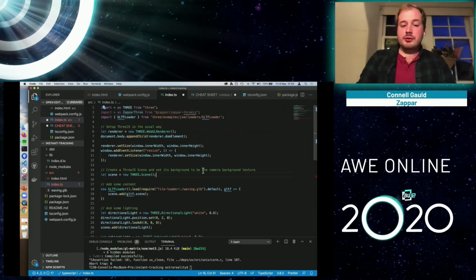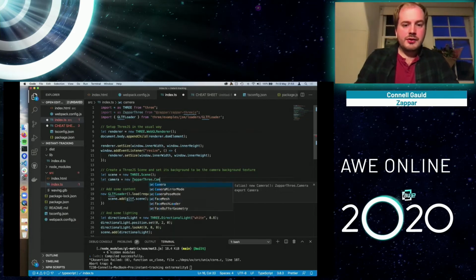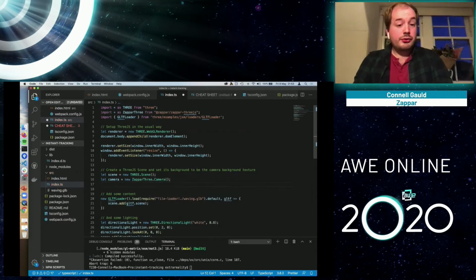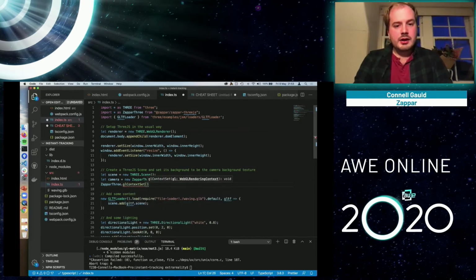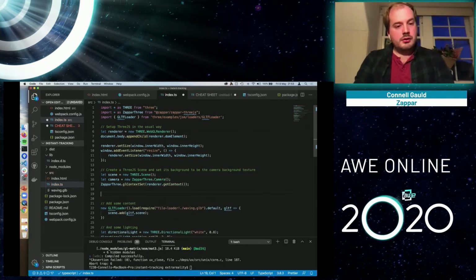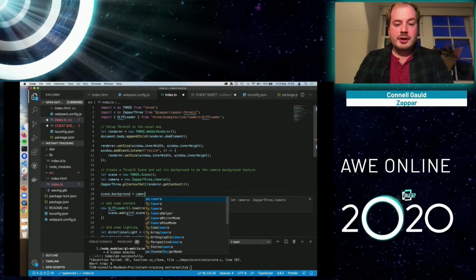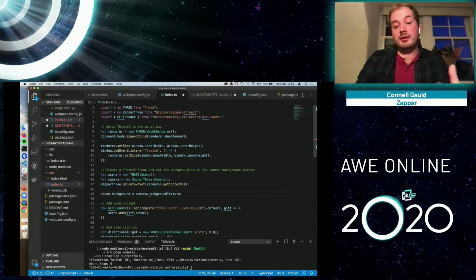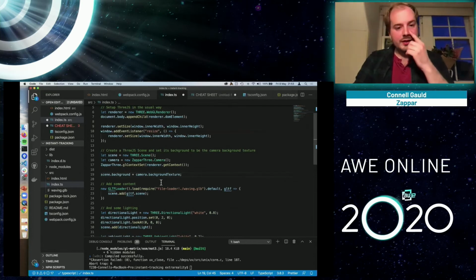Now, normally in ThreeJS, you have a camera, and in this case, we're going to create a camera using our library: Zappar.Camera, simple as that. Our library also needs to know the WebGL context of your experience, so we call glContextSet, and we can get that from the renderer object like this. That's just a little bit of boilerplate we need. Then we can set our scene background to be the background texture that the camera provides. The Zappar camera provides a ThreeJS texture that you can set as the scene background so the camera can be seen behind your content.